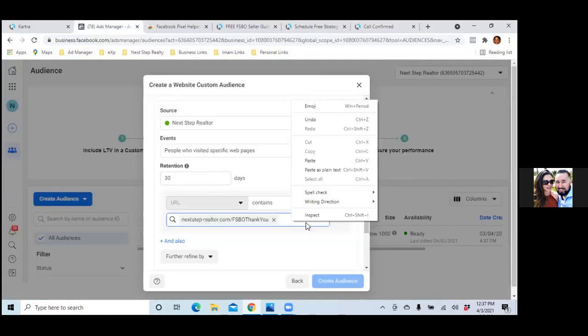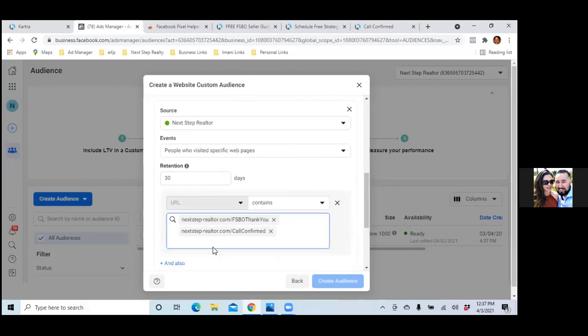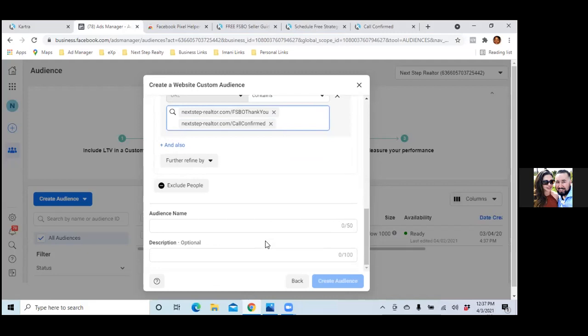Again, specific. They landed on the opt-in page, but they never landed on those two. Now scroll down, and this is the audience name: free FSBO page visitors. Keep it the same as whatever prefix you're using, whether it's FSBO. Then in parentheses, put only. Again, specific: they've only visited the page, that's all they've done. Then just click create audience.